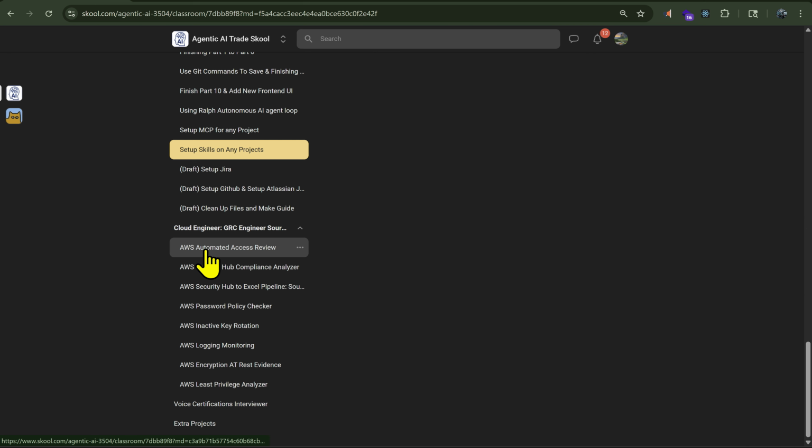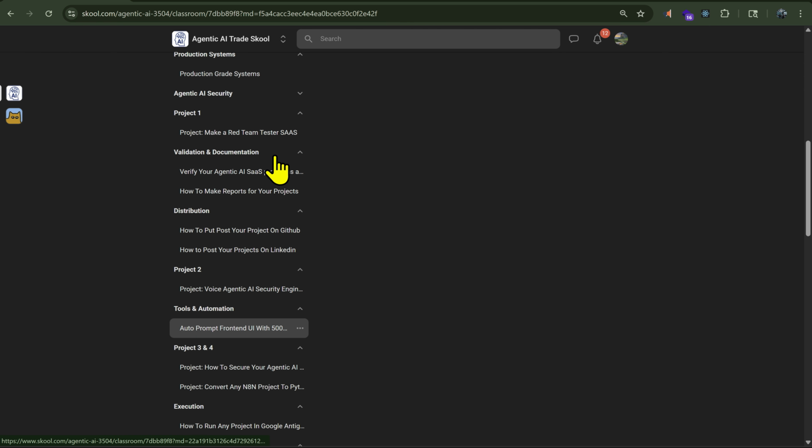Got some cloud engineering, GRC engineering. These GRC engineering projects: AWS automation access review, AWS Security Hub compliance analyzer, AWS Security Hub to Excel pipeline, AWS password policy checker, AWS inactive key rotation, AWS log and monitoring, encryption at rest evidence, least privilege analyzer, and voice interviewer. Voice certification interviewer. All right. So that's pretty much what you get.